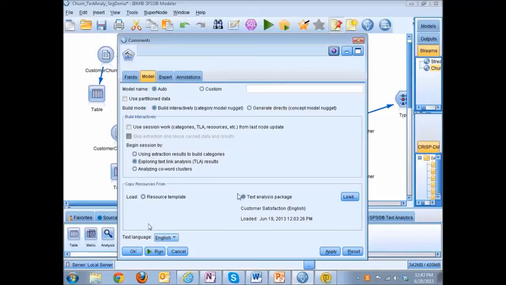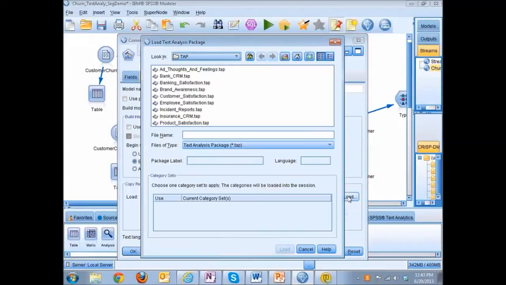I want you to just come down here and look at the resources, because if you think about text analytics and all those comments that we saw, what we're going to try and do is extract information out of all of those words. So I'm going to leverage what's called a text analysis package, and I'll load this here so you can see. These are packages that come with SPSS Modeler that IBM have built. The one that I'm particularly interested in here is customer satisfaction, because I want to get sentiment from these customers, how they're feeling about our products and our services.